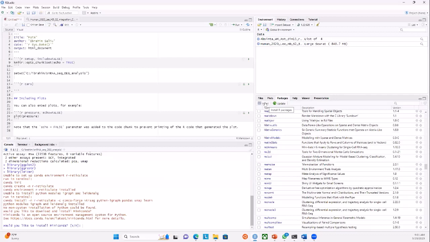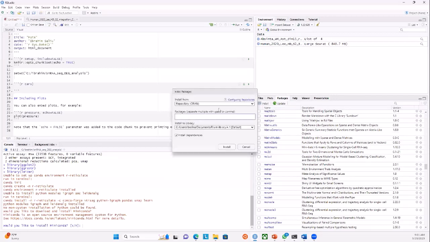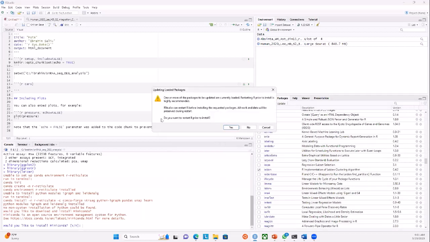But if the package is not there, you have to go to this place, then from the repository, which is CRAN, you put in whatever package you want to use. If it is Seurat, it will bring it. You have the Seurat object, the one you want to install, then you click install. It asks, do you want to restart R to install that? No, I don't want to restart.